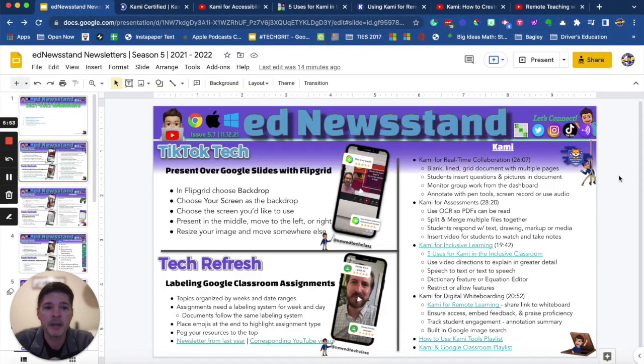So this week, the big idea is Kami. I know I talked about Kami a couple of weeks ago, and that was all about Kami updates. If you're not familiar with what Kami is, it's an online PDF tool, and it is almost so much more than that. You can turn PDFs into OCR.